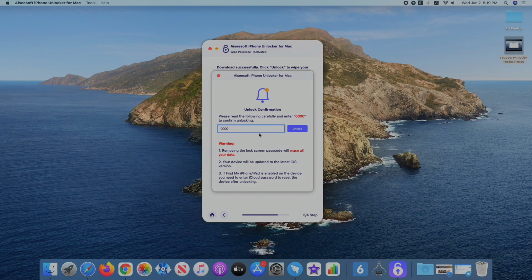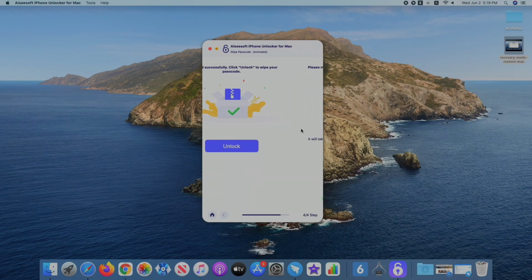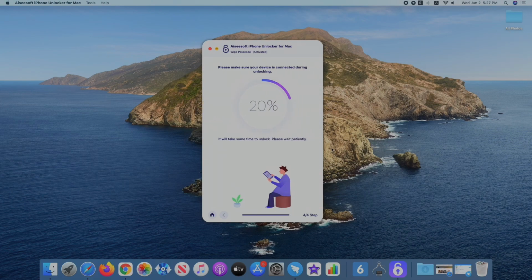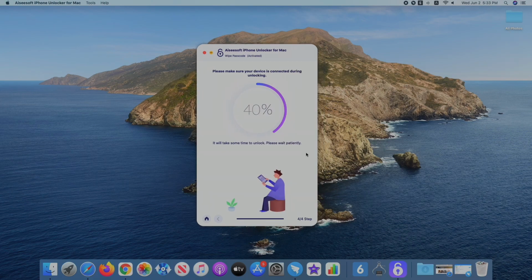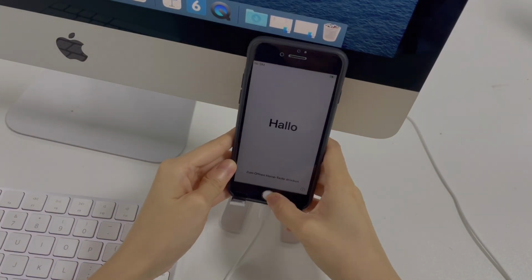Enter 0000 in the box and click the Unlock button. You can monitor the process through the progress bar on the software screen. We will also fast forward the video. Now your iPhone will reboot with a welcome screen.